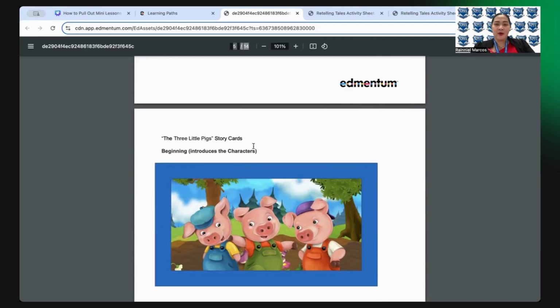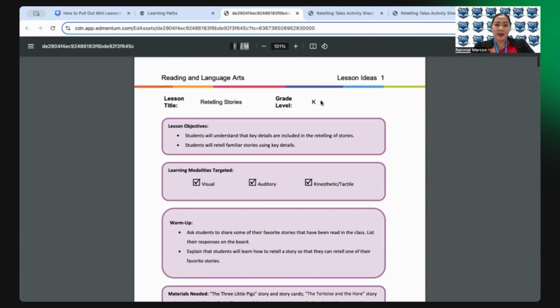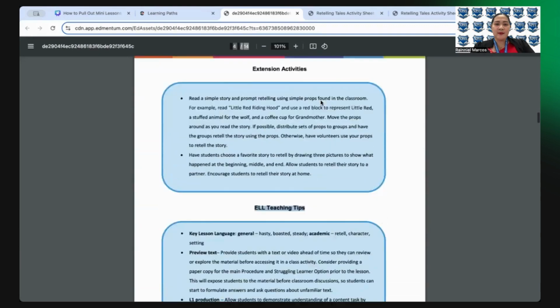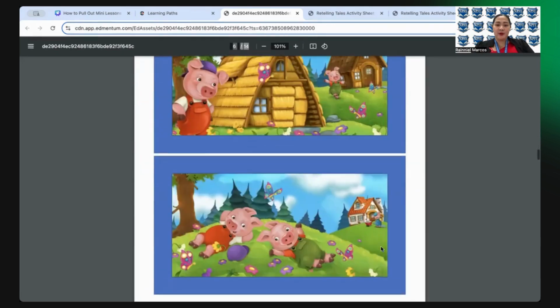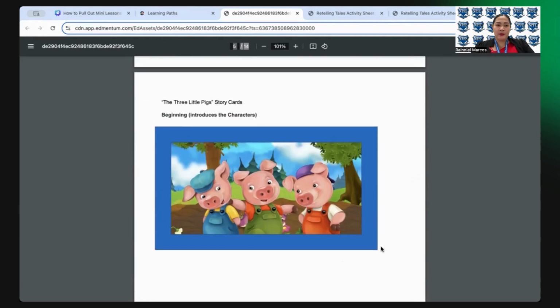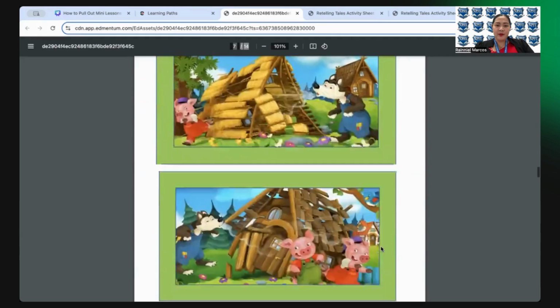And there you go. Other than the lesson plan here, we can see the lesson itself. All you have to do is print this whole packet. Since we're telling stories, it will give you the photos, or the words, the stories themselves. There you go. So I believe this is about the three little pigs. There you go.